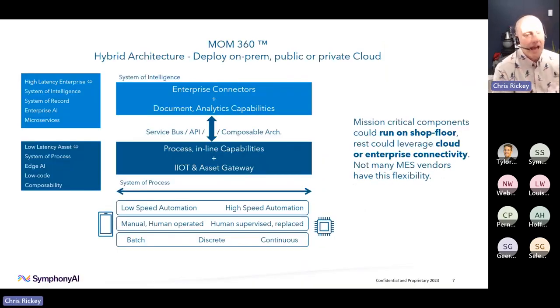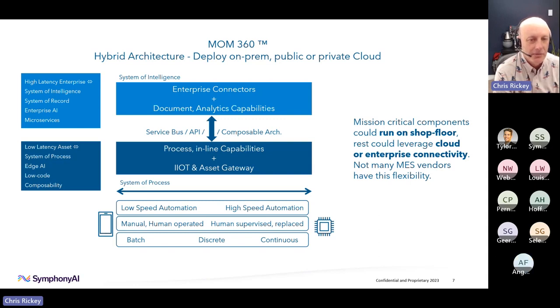So let's start looking at how this all works from a composable perspective. If we zoom in on the MOM 360 architecture, we like to talk about our hybrid architecture, and we have two main components of this. We have our system of intelligence, which is typically going to run maybe in the cloud or in your data center. And then we have our system of process. This is typically going to be running on-prem, close to the assets, close to the people that are doing the work. And the value of this hybrid architecture, it gets us a few things.